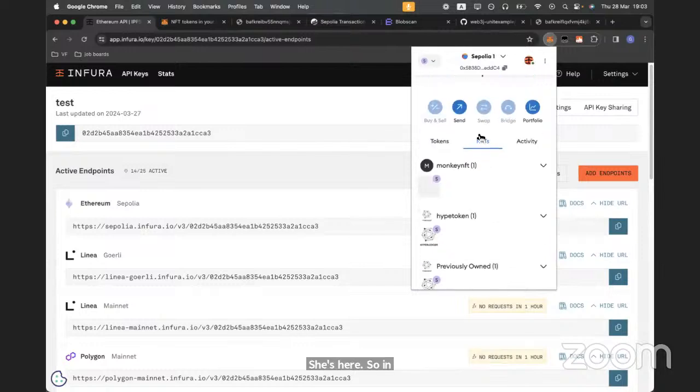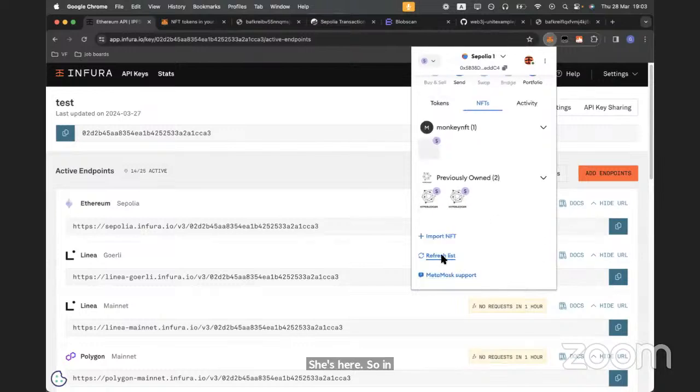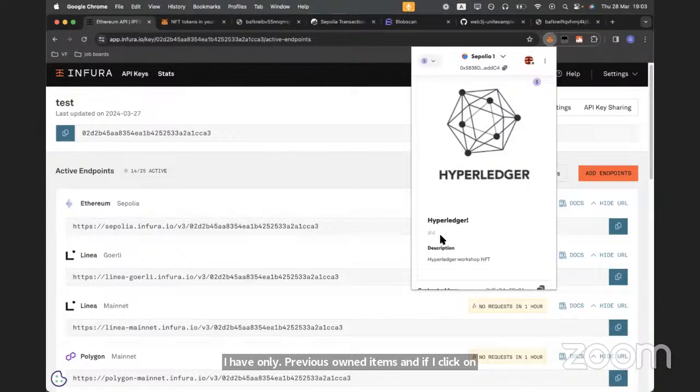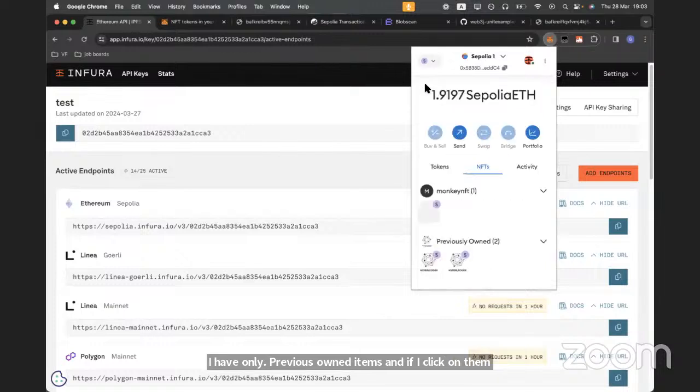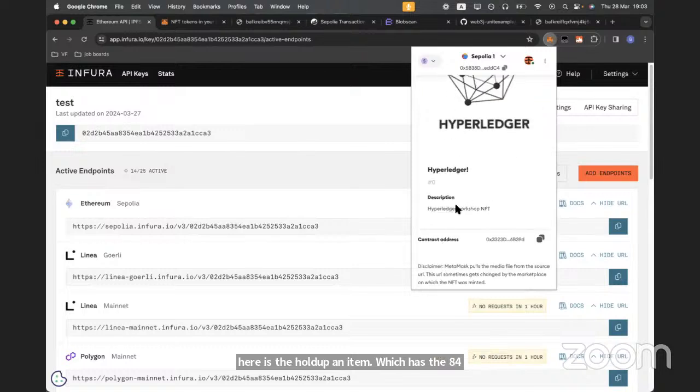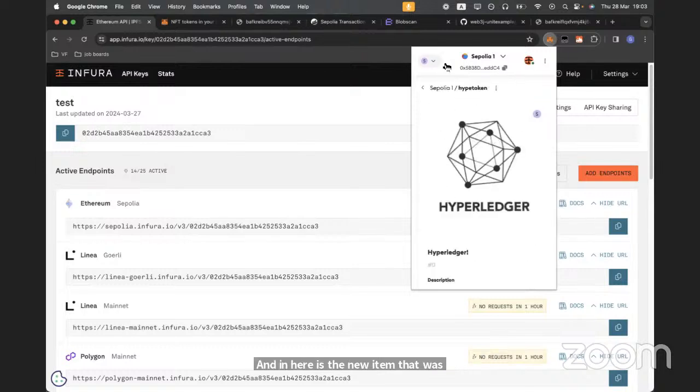So in here, just to do a short refresh, we can see that I no longer have the collection, the Hyperledger collection. I have only previous owned items. And if I click on them, here is an old item, which has the ID 4. And in here is the new item that was transferred with the ID 0.